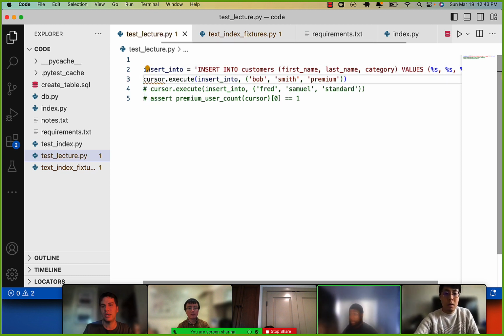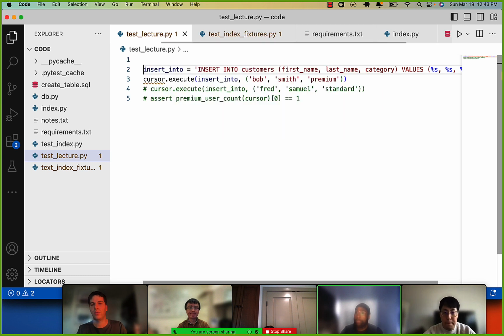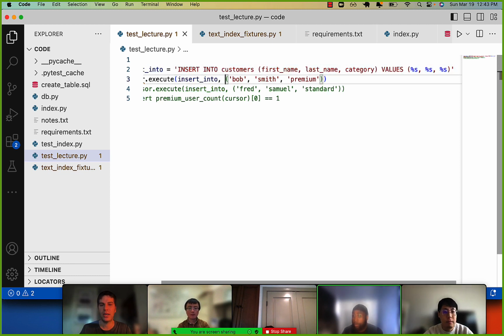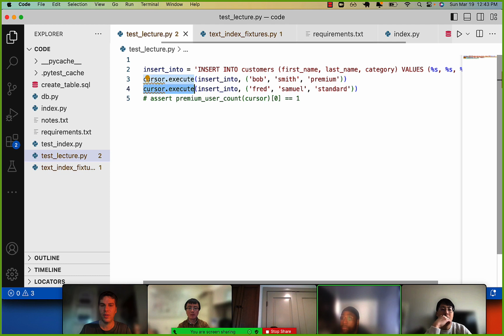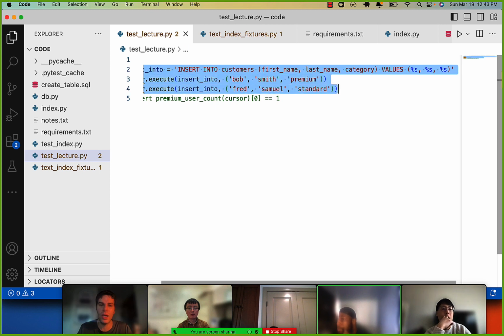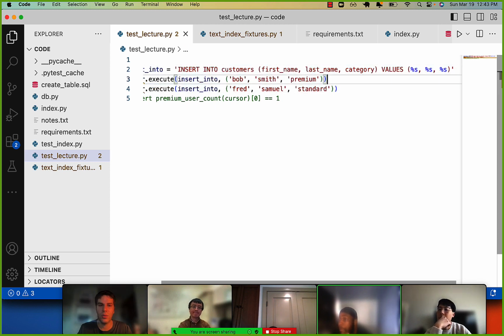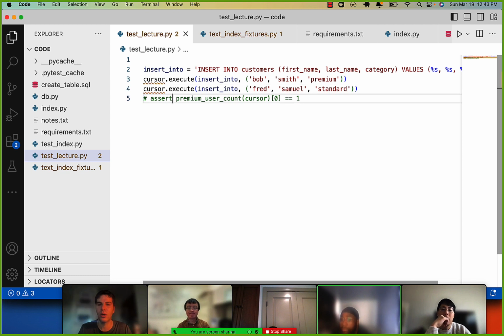But you can see what we'll do is, if I do the cursor.execute statement, I can use this insert into string, and then I can pass through the values, right? Each of these corresponds to the %s. This time I'm inserting a user that's premium, and the next time I'll insert a user that's standard. So the whole point is we want to create a couple of users, one premium, one standard, and then we can make sure that the premium user count is 1, right? That there's one premium user.